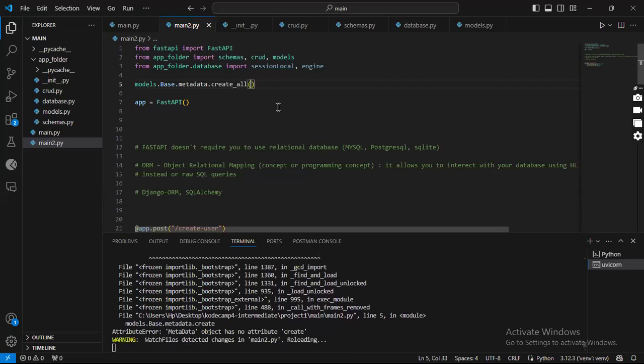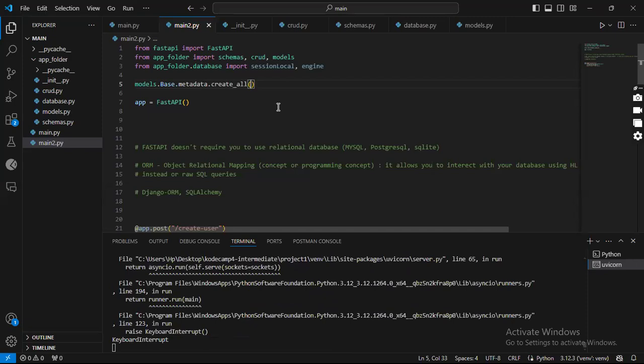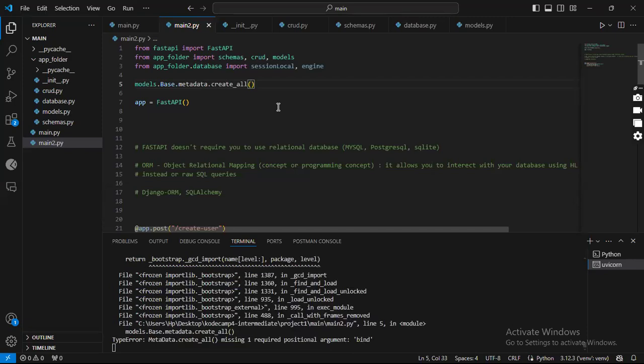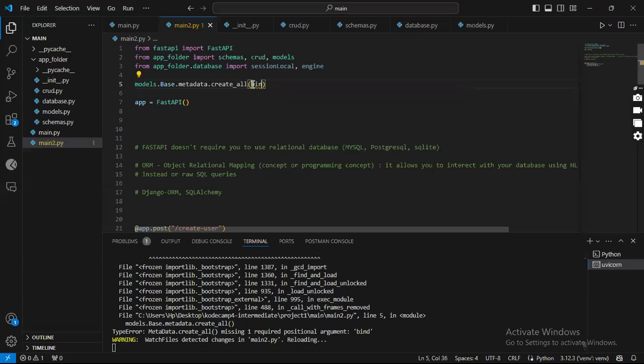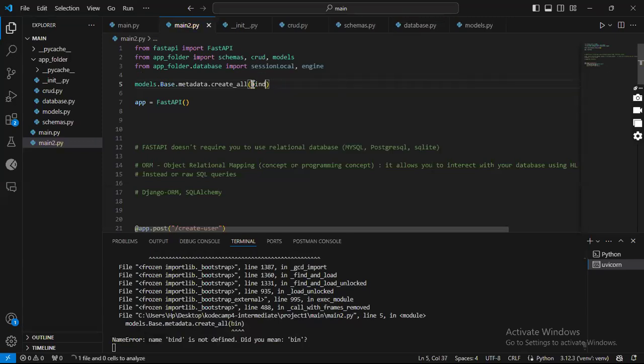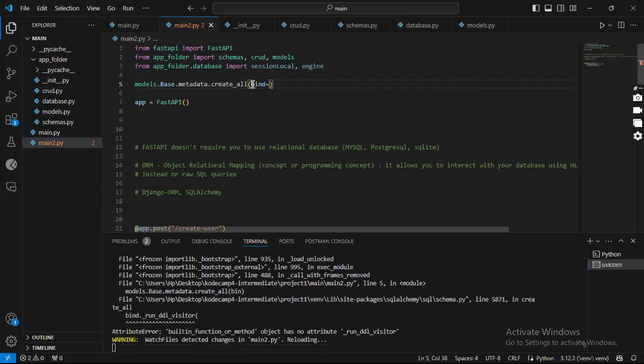And then the engine, the database, right? So we are creating all these tables. So you have to tell create_all the database, which in this case is the engine, which is the connection that we've already made with the database. So we simply bind that together. So you say bind equals engine.